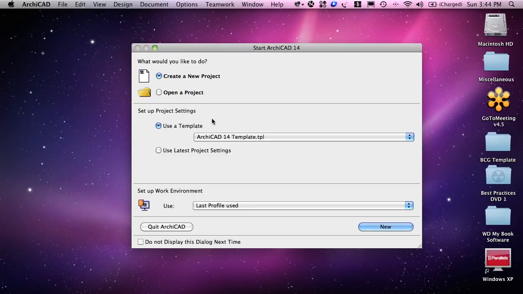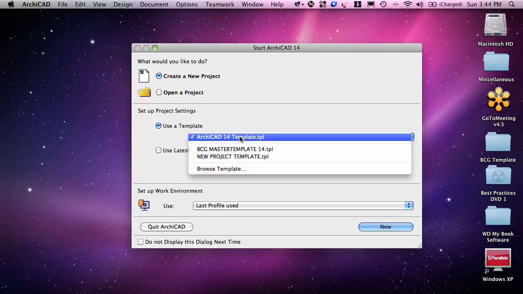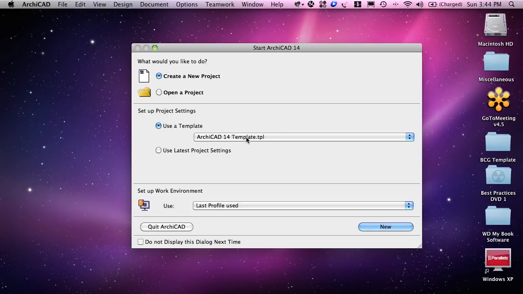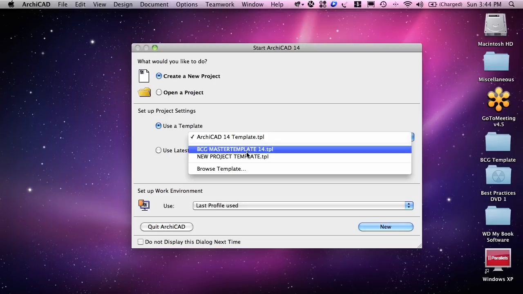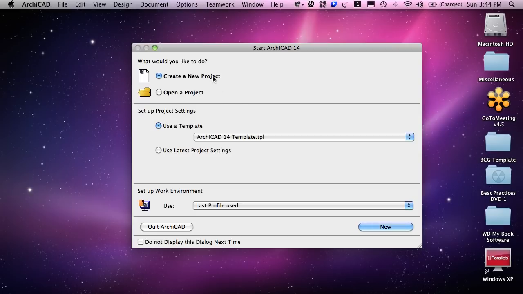The best way to create a new project is to use a template, which provides the startup environment with all of the structure of a project that you need. The standard one that Graphisoft supplies usually has the name of the version, such as ArchiCAD 14 template, and an ending .tpl. Usually you don't have to worry about this because it's already in here, and the things that get added are ones that you've added yourself. So for now, I will just say create a new project.